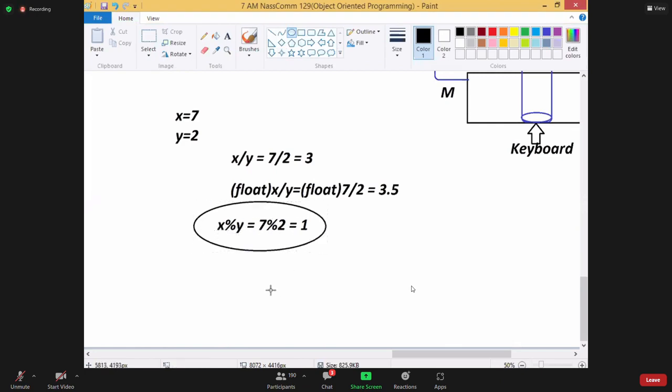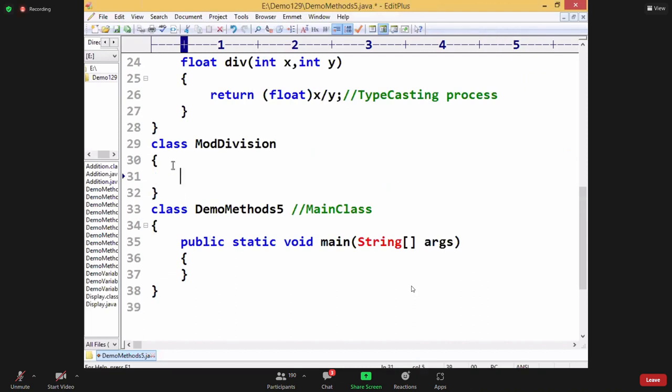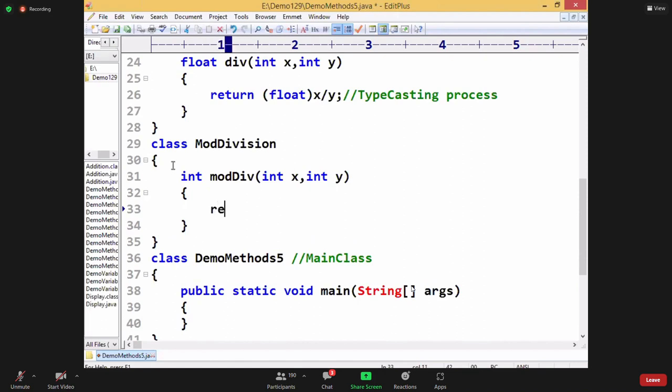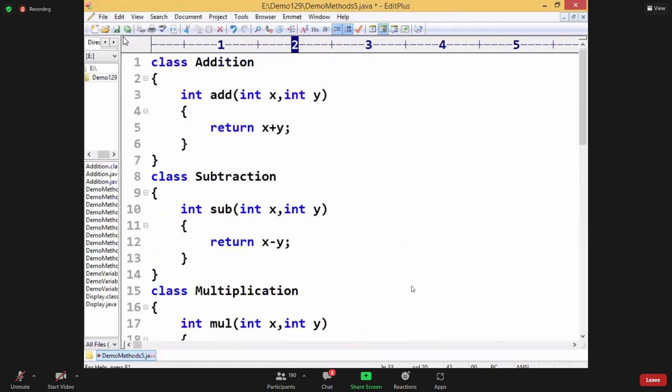The remainder will be in the form of integers, so the return type of that method is int. So here int modulo division, taking int x comma int y. It returns x modulo y. All of you understood? I have taken 5 subclasses now.